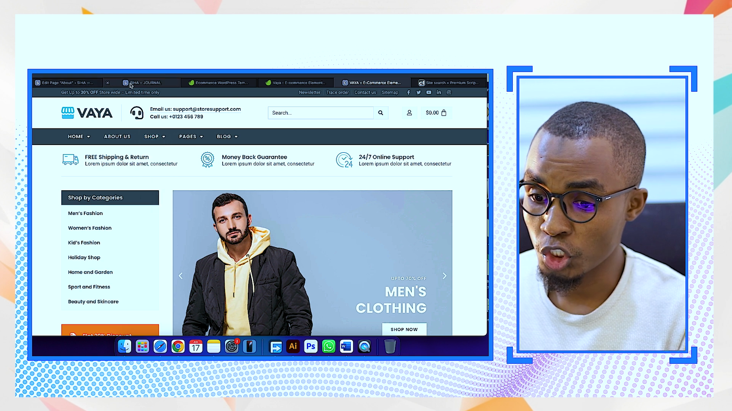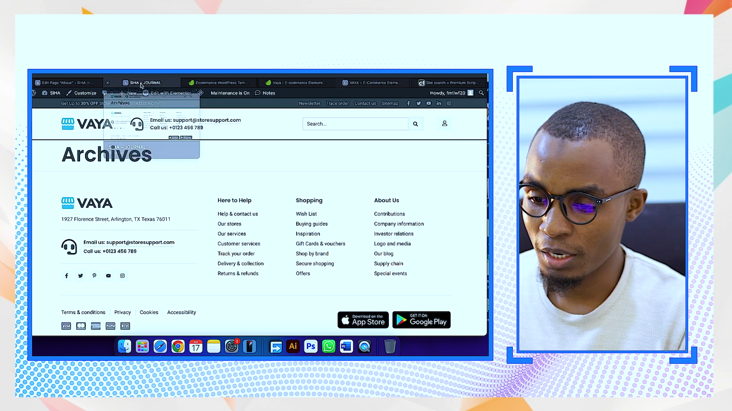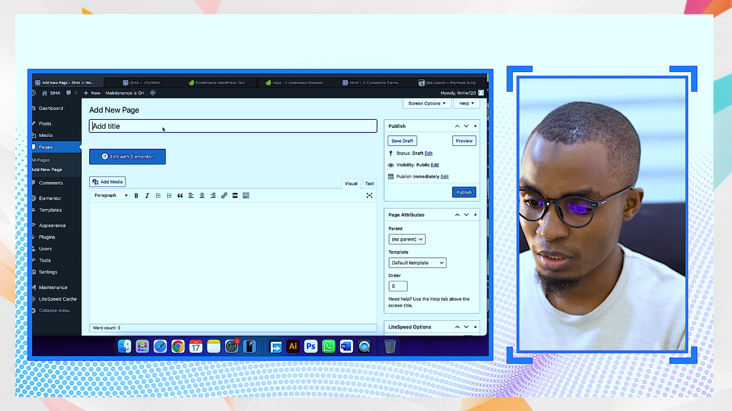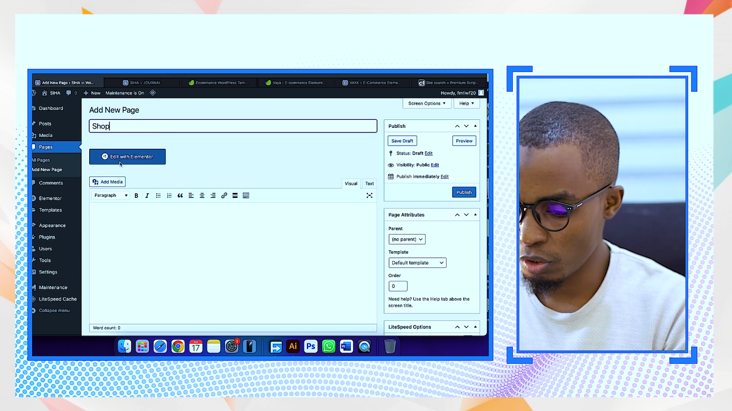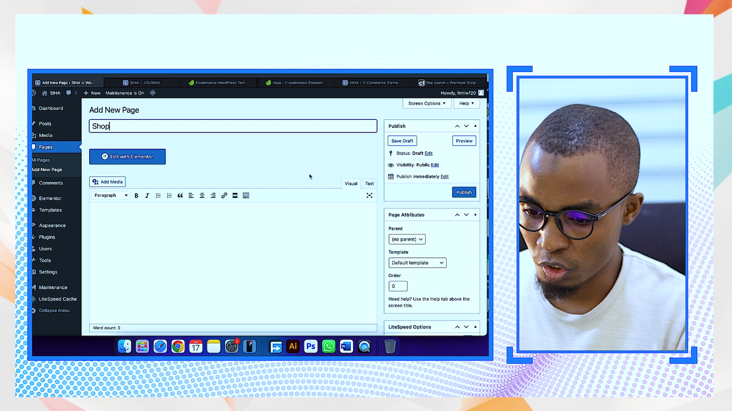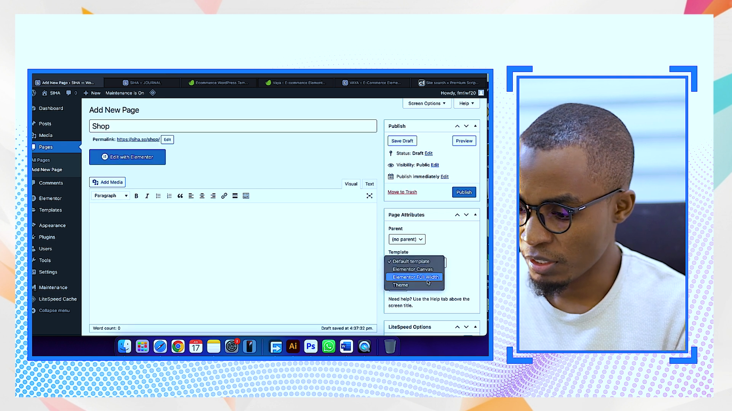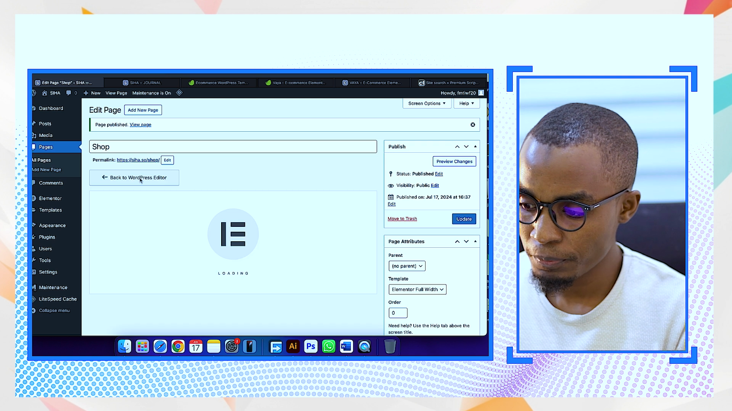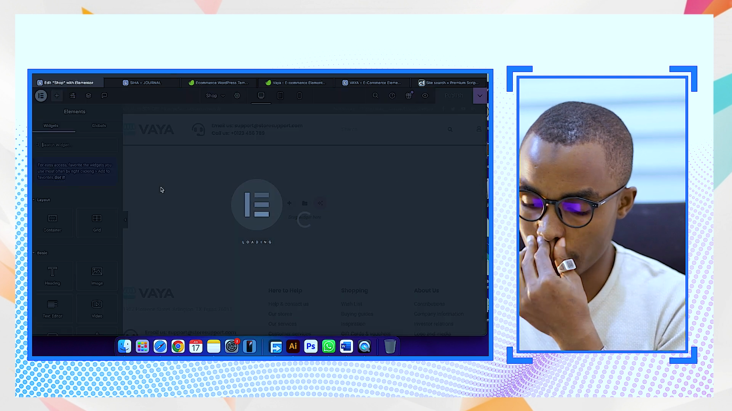Then the last one is shop. So I'm assuming shop is something different. Okay, let's just add that one. The last one is called shop. The shop is going to be the same settings: full width, publish, and then edit with Elementor, right?